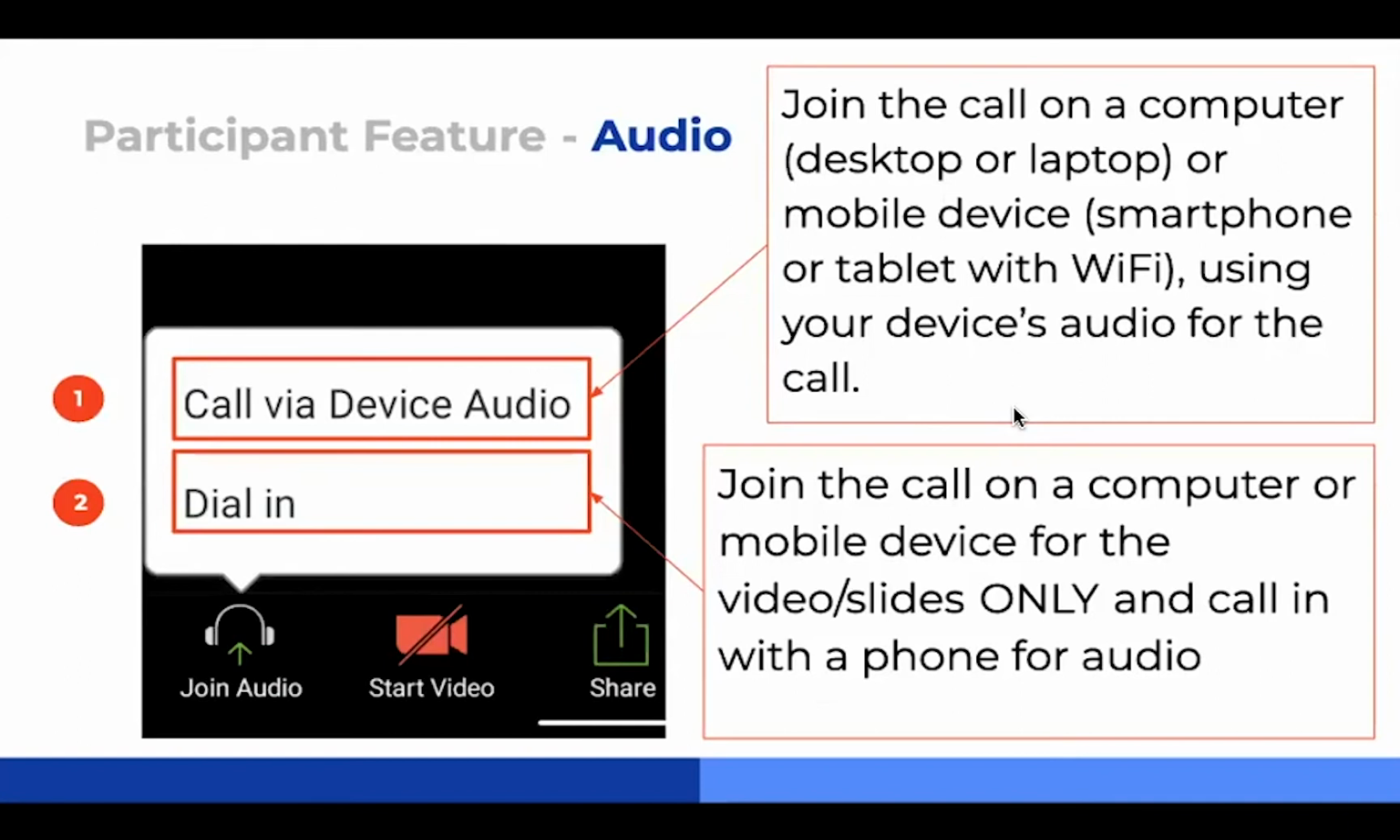So when you join the call on a computer, a desktop or a laptop, or a mobile device, which would be a smartphone or tablet with Wi-Fi, you would be using your device's audio for the call. There's also going to be a little button in the bottom corner. It's also your mute button, but when you first join, it's going to say join audio again, just to make sure that you're enabling everything so that people can hear you. There's also a dial-in option, so you would be able to join the call on a computer or mobile device for the video and slides only.